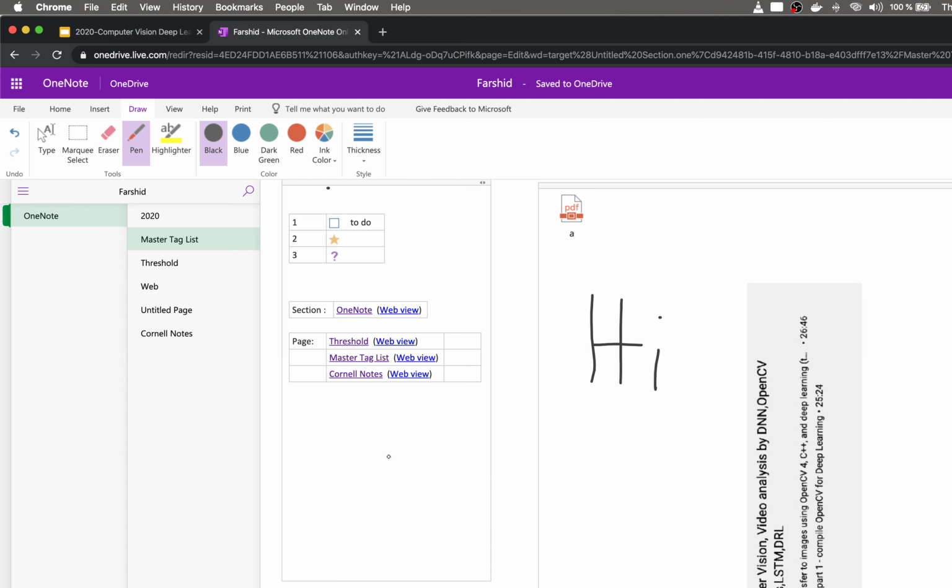This is a short introduction about OneNote.